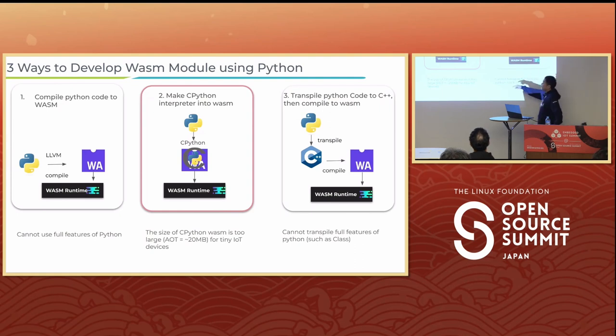Another thing you can do is take CPython, which is the reference implementation of Python, written in C, compile that into WASM, and then run your application on top of that. So this works, we did this, and everything ran, except the size of the AOT was 20 megabytes, way too big for IoT. Another way is to just transpile the Python code into C++ or C, and then convert that to WASM. But this only supports standard libraries, and doesn't have enough support for the useful libraries that we want, like I said, for things like NumPy.